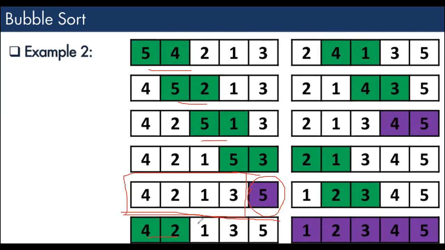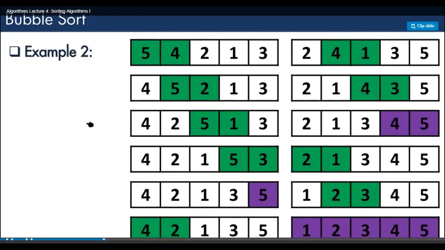So again 4 and 2, 4 and 1, 4 and 3, and again 4 is in the second last position, and then 2, 1, 3, so 3 will be in the third last position, and finally we'll see the array will be sorted. So this is the approach, or the algorithm, of bubble sort. Not much complicated, is it?